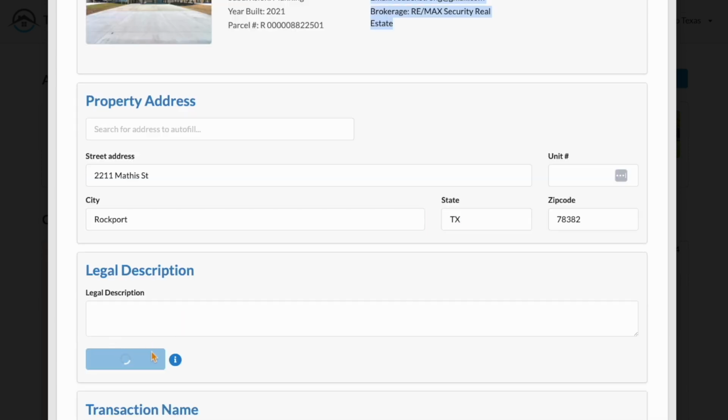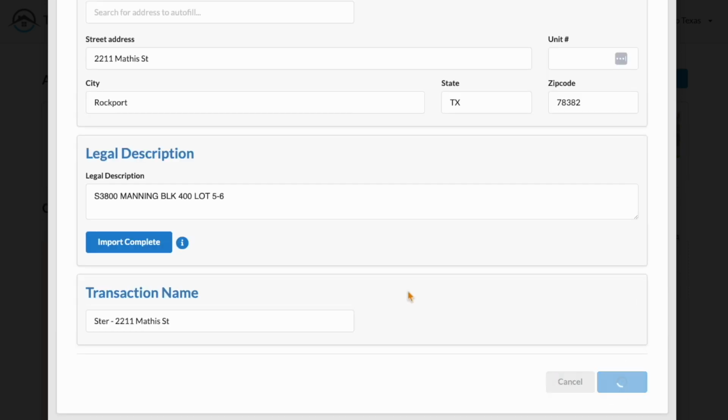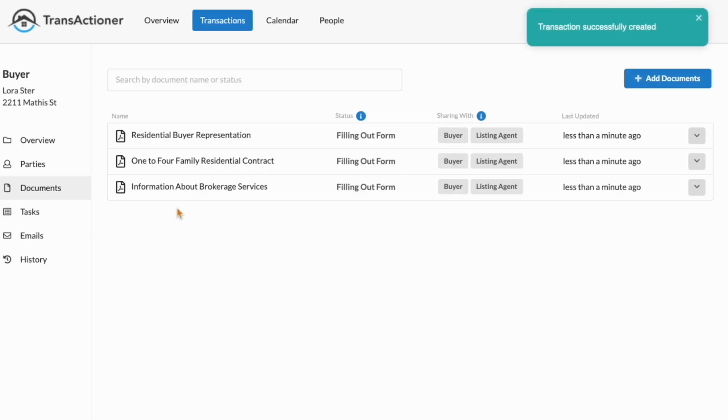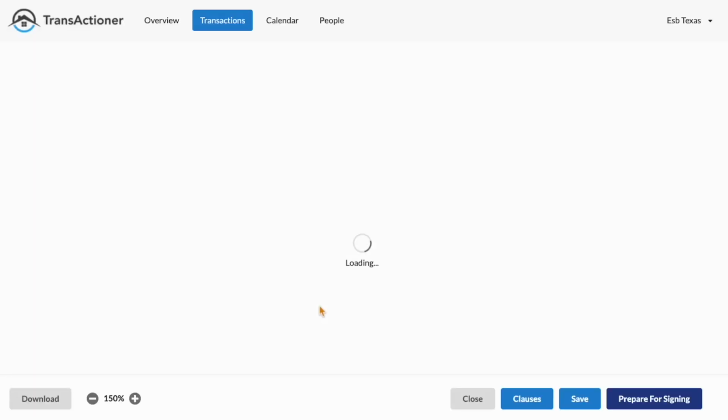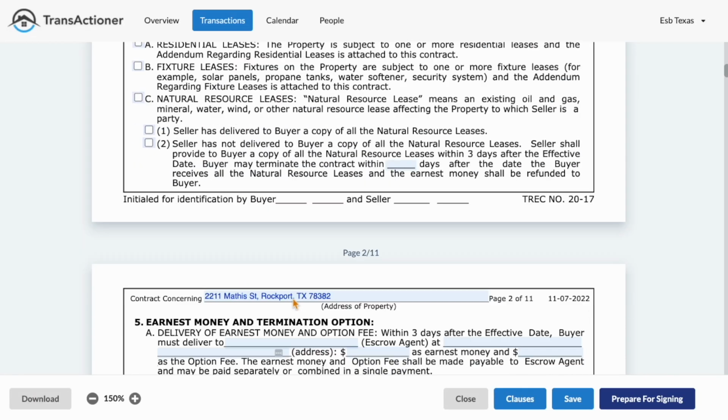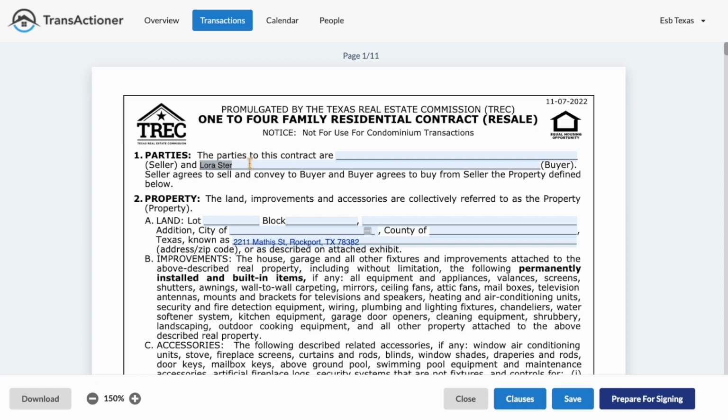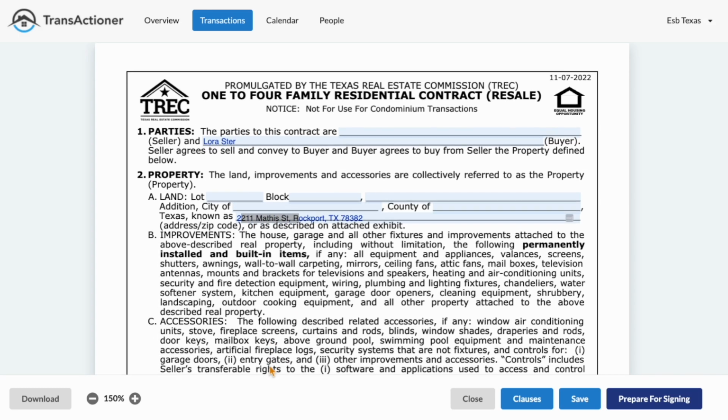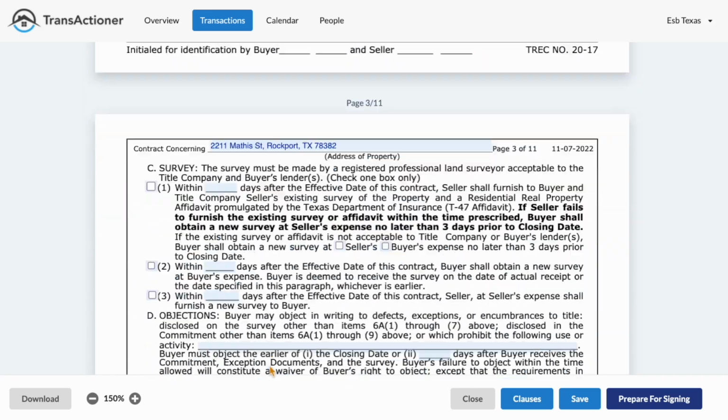All right, so import your legal description. Then we auto-populate your transaction with some documents that you may want to use. If you have brokerage forms, we can also process those and then auto-include them. So let's do a quick example, 1 to 4 family. We've got something really cool in here. We do auto-populate, so things like the seller and the address can be auto-populated and all the other information.